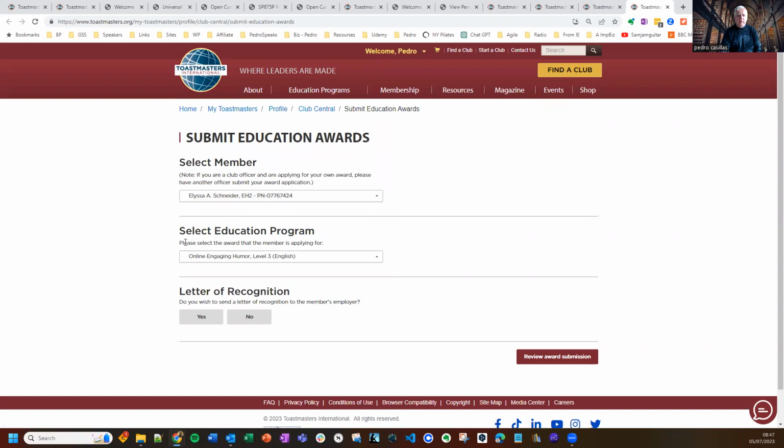And then underneath that, it comes up with this Select Education Program. You click which program that you are validating. You get some additional options, letter of recognition, yes or no, and then you can review the award and then submit. That's the end of the process.